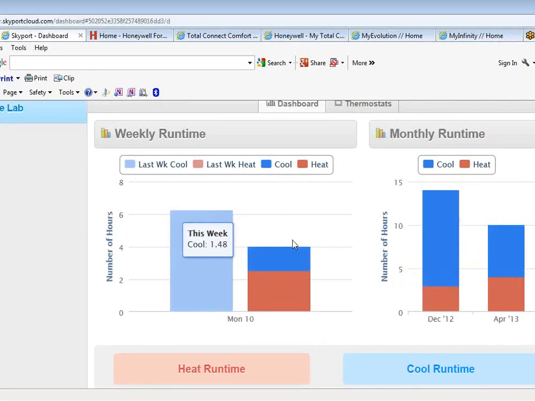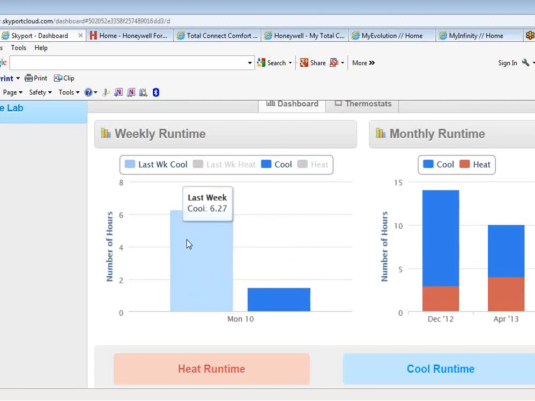On the left-hand side, it tells you what's going on a weekly basis. And you can turn some of these on and off if you don't want to see them. If you don't want to see what's going on with heat, you can simply turn the heating-related stuff off and just see cooling. So here's how much cooling it ran last week, 6 hours. Obviously not very much because it's sitting on a workbench. And then today, 1.5 hours. Right? If I want to look at the heating at the same time, I can add those back in.